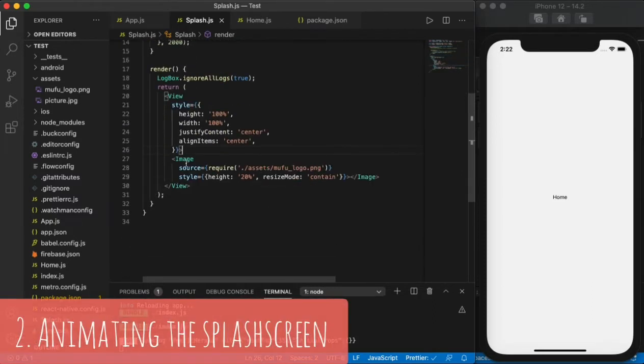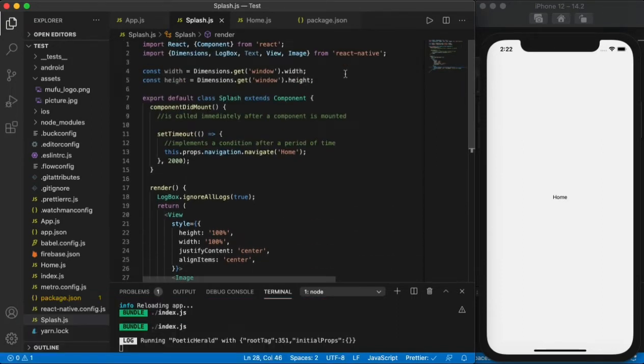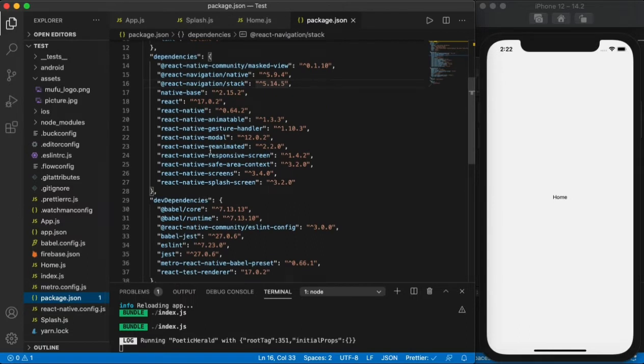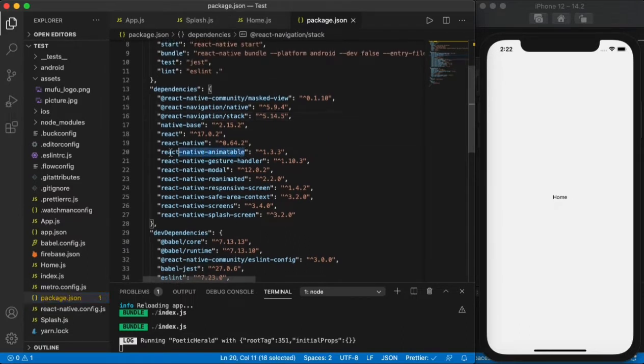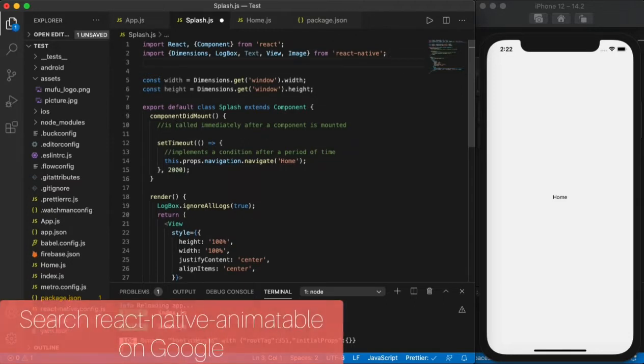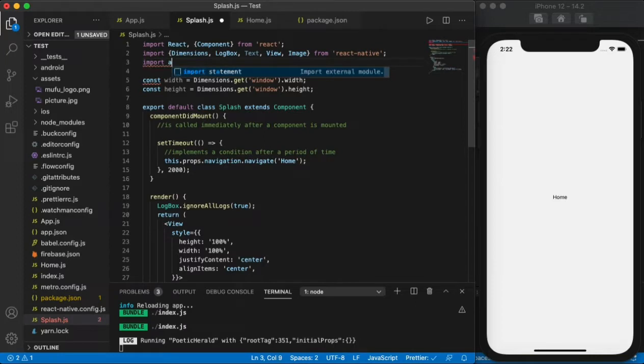So basically, since we have put this image here, we want to animate it now. I have already put this library called React Native Animatable. So basically, this library, you also need it. If you want to implement animations, there are other libraries you can use. I use that one because I find it very useful.